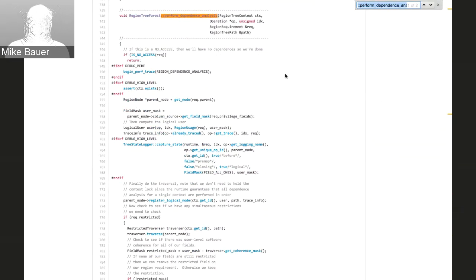Okay, so how is this going to work? What we want to do is find all of what we call the interfering operations based on this region requirement that we're looking for dependencies on. In order to do this, we're going to do what we call a region tree traversal. The idea is that we're going to traverse a path, and you can see we're getting passed a region tree path here, and I'll talk about what that means in a minute.